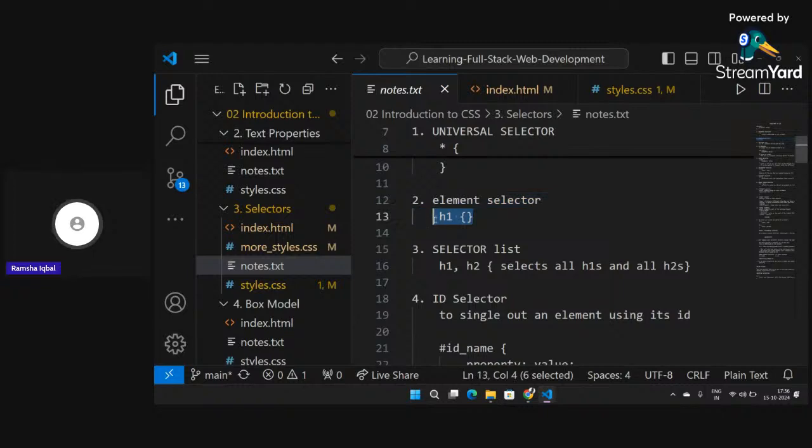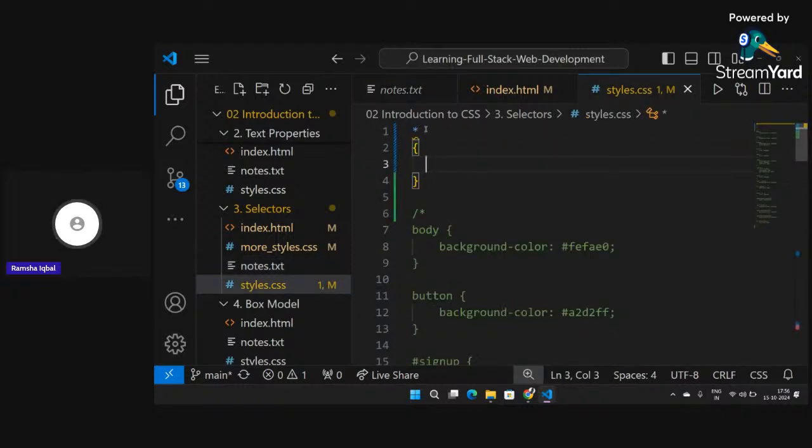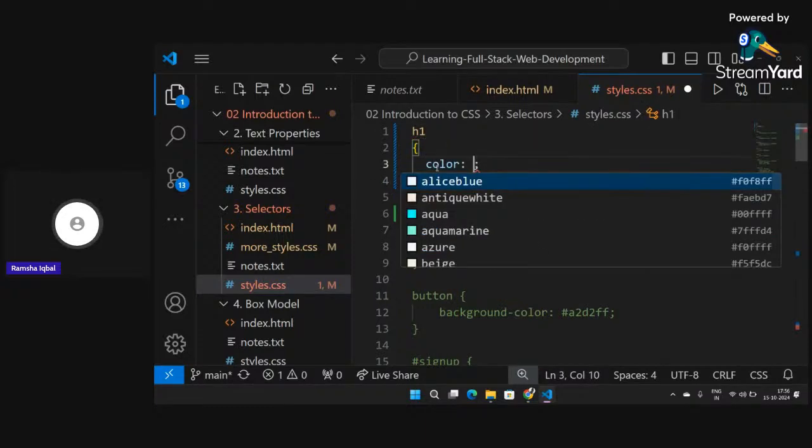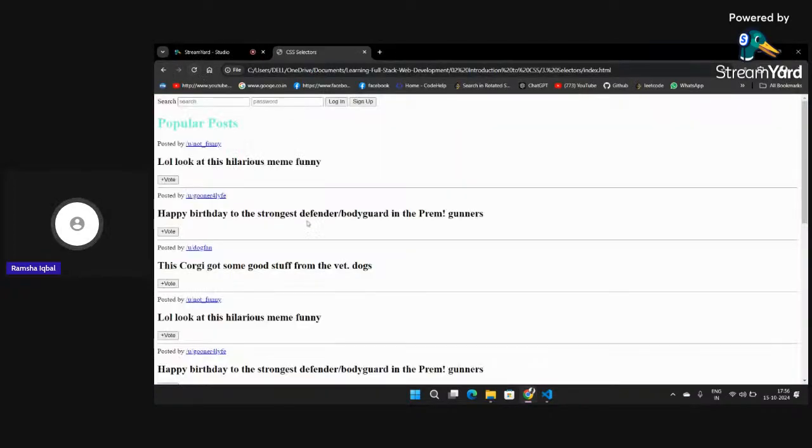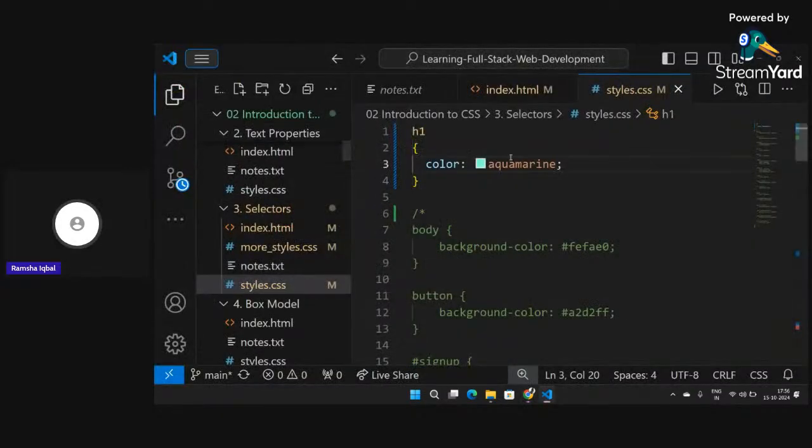Another is the element selector. Suppose I only want to change the color of my h1. This we have already done. If I change the color for h1 to, suppose, aquamarine, something like that, and hit refresh, then only the portions where I have written h1 will change, nothing else will change.